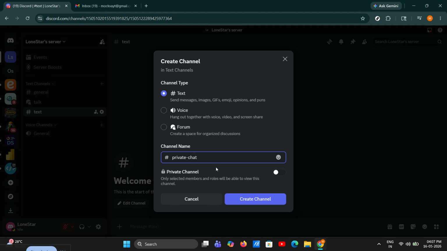After naming the channel, turn on the private channel toggle. This is the key step that makes the channel hidden from everyone who is not allowed to access it. Once the private setting is enabled, click Next to continue.